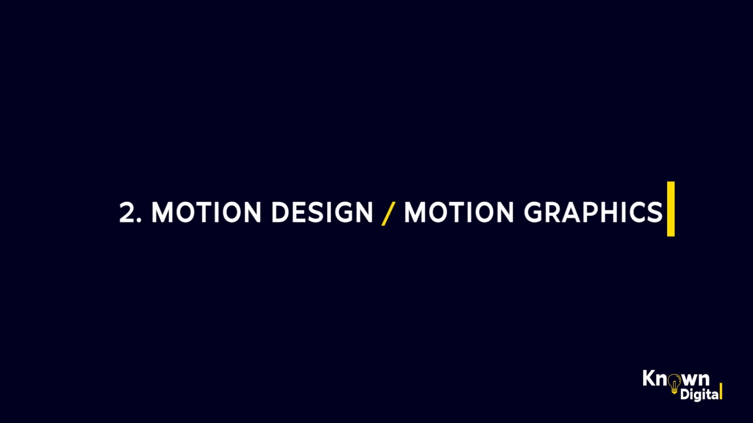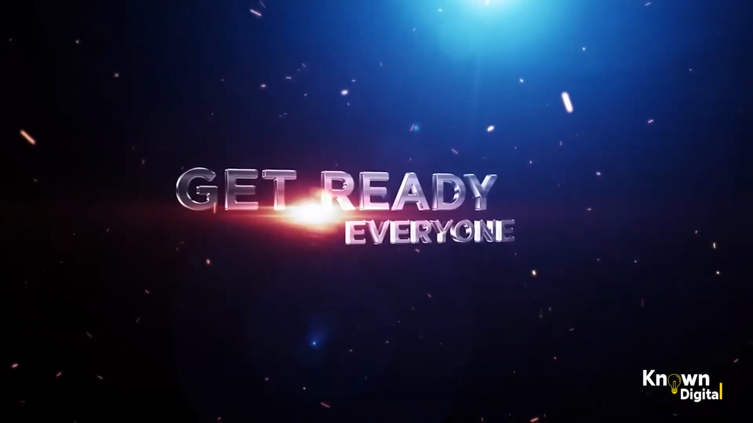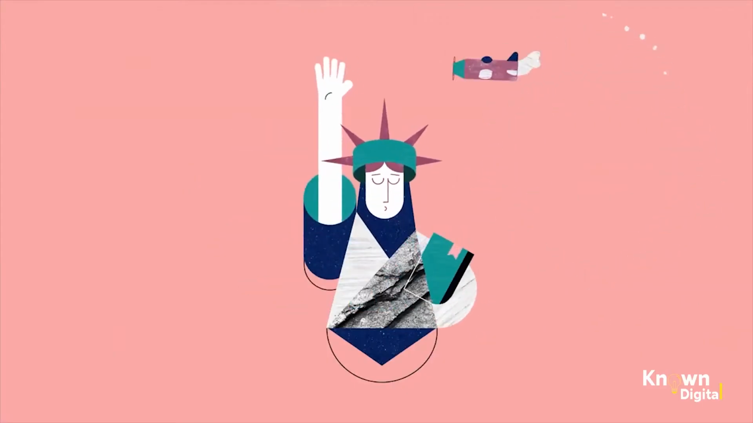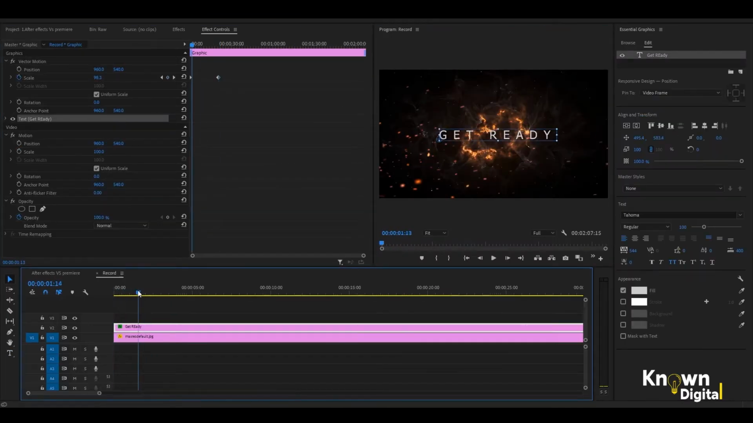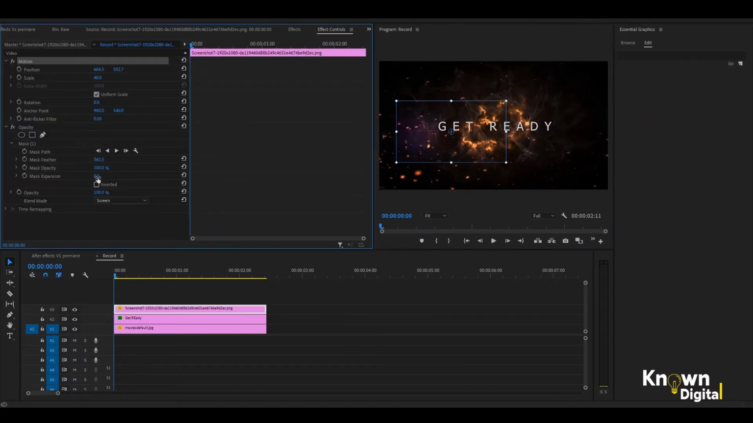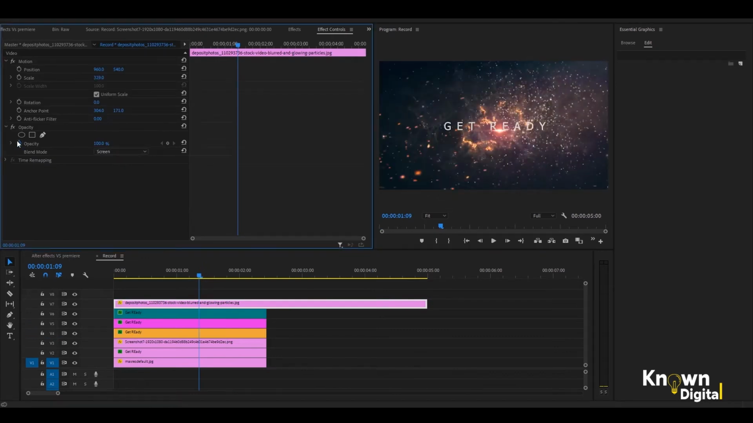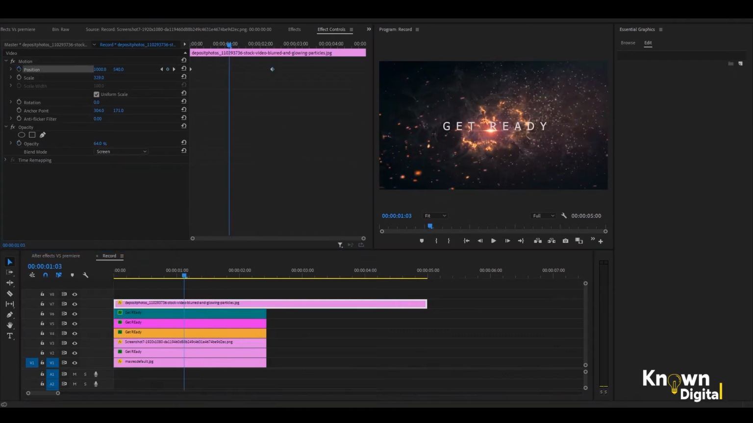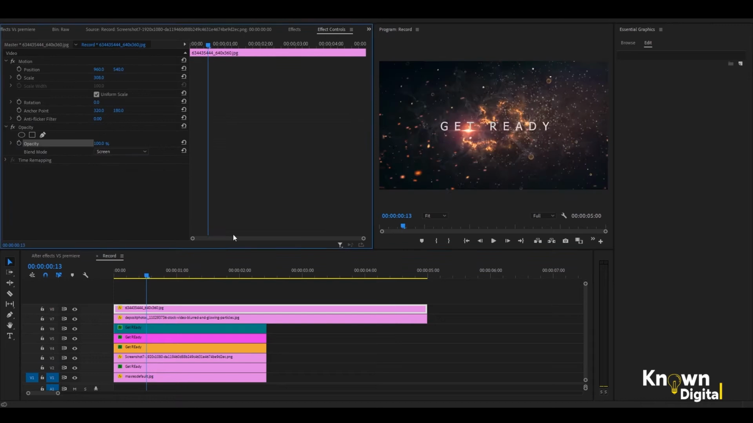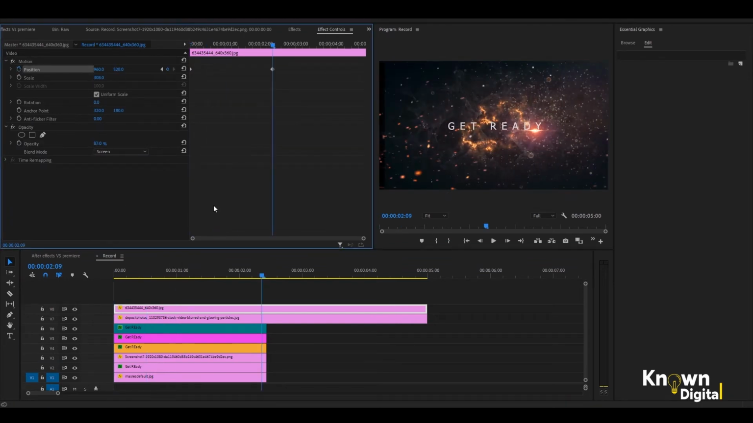Number 2. Motion design or motion graphics. Motion design varies from simple text animations and complex motion graphics to even character animations. Premiere Pro can execute decent text animations and motion graphics. If you want to push it further, you can even make complex motion graphics too, but the interface is not at all made for it. Soon after you start adding a few layers, you will start to feel the pain.